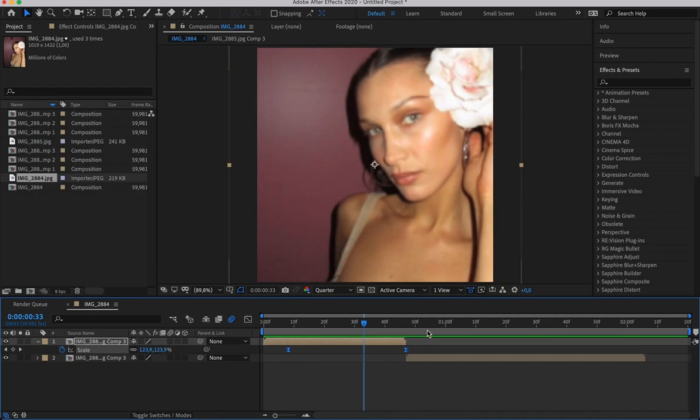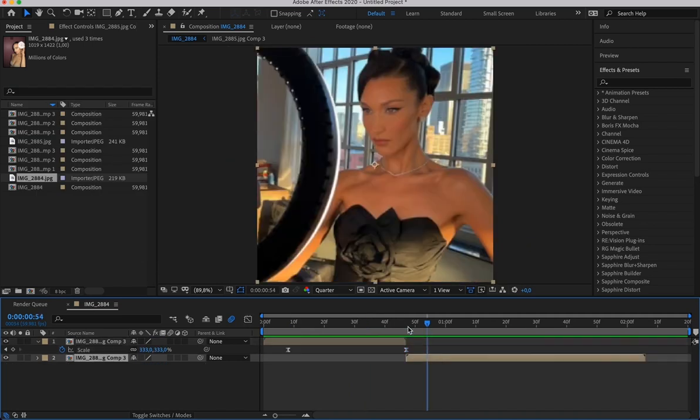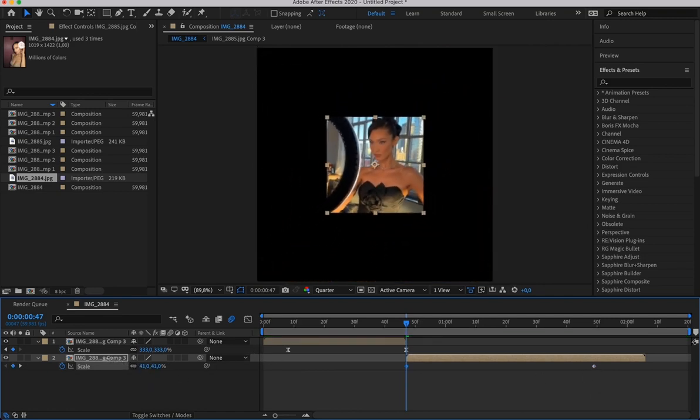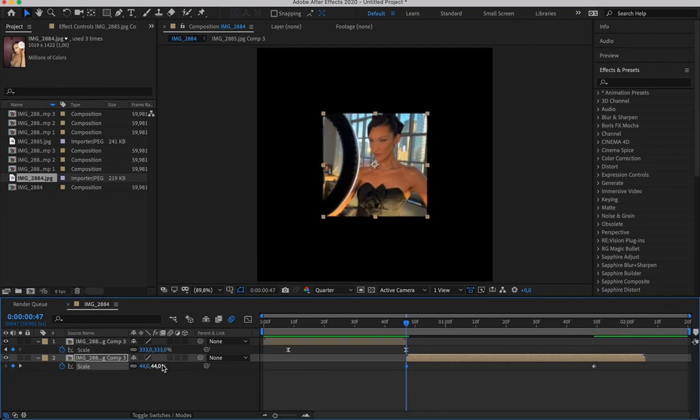Now with the second clip, you want to start off in the very beginning. And now press S on your keyboard. Now press on the clock, but this time you want to move your keyframe all the way to the very end, but not really at the end. Now in the beginning of the clip, you want to drag it, but this time to the left to however small you'd like it to be. I like mine's around 45.